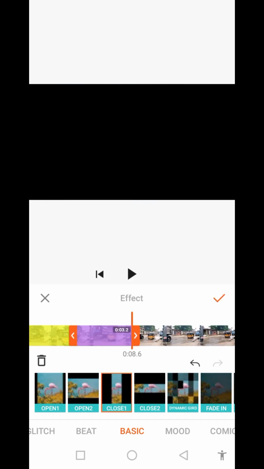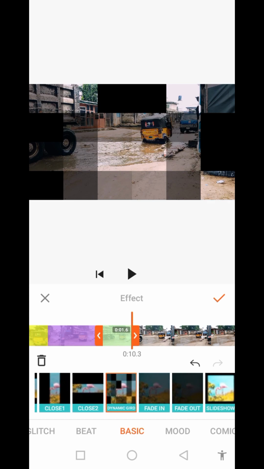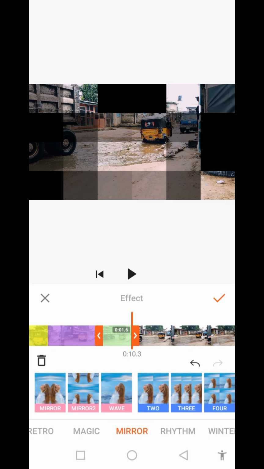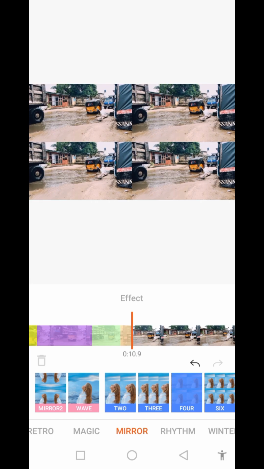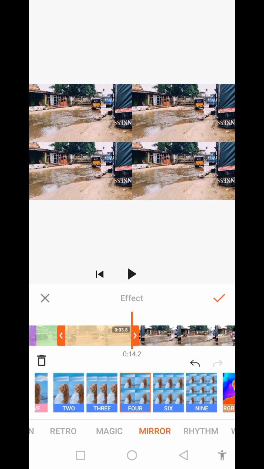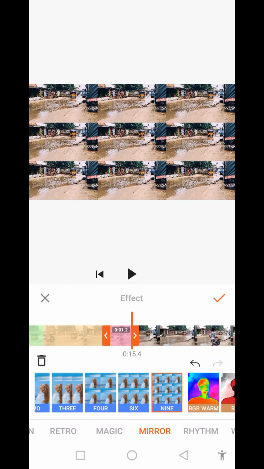So another thing is, I want to pick this dynamic grid. I'll just click and hold and leave it like that. So these are some ways to apply effects on your video. Now let's click on mirror, and you can as well pick. You can see it makes the video appear in the form of 4, and it can also go as far as 9. So this is what the effect helps you to do.